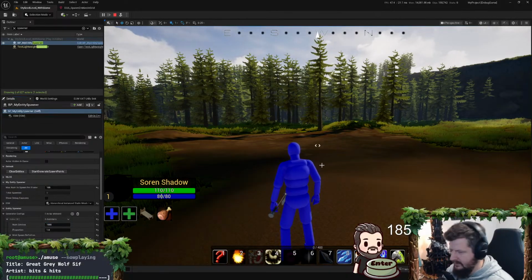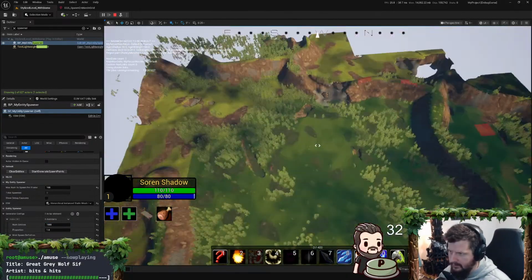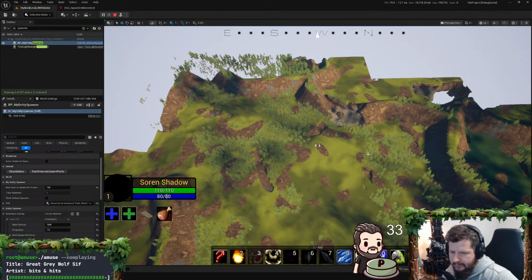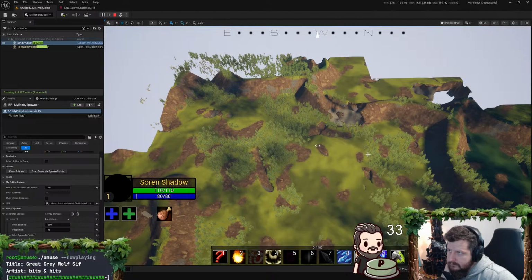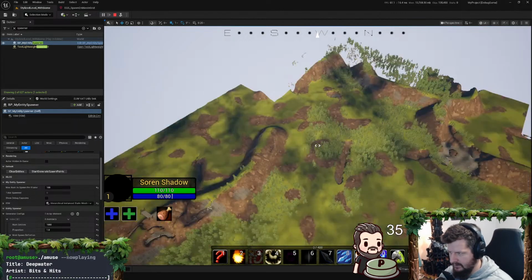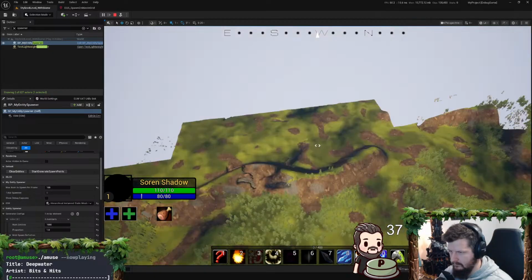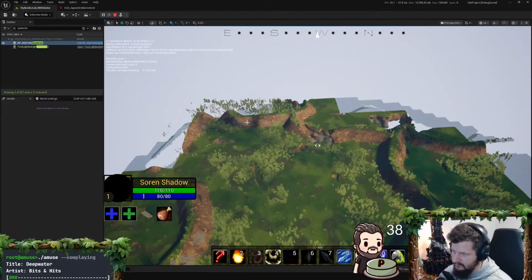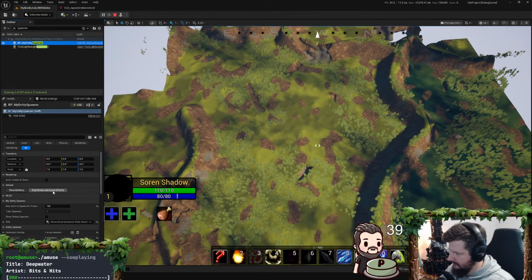1,000. I need to wait for the navigation to finish so it can properly spawn them. I actually need to wait for a second. Two more seconds and I think it should be good. It generates a lot slower when you have the visualization turned on. There we go. Yeah, we're spawning now.